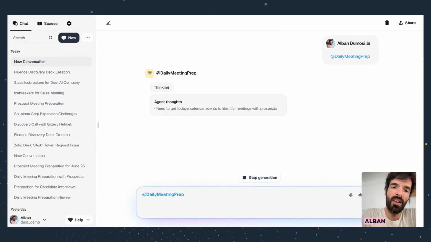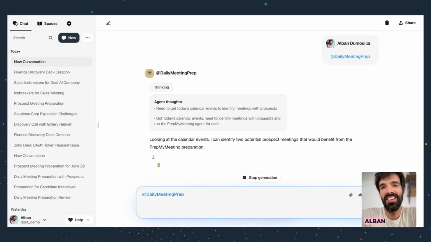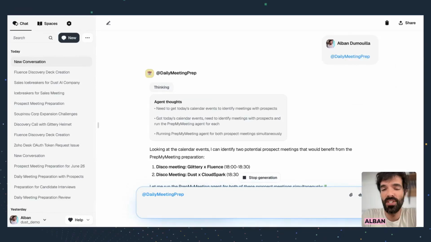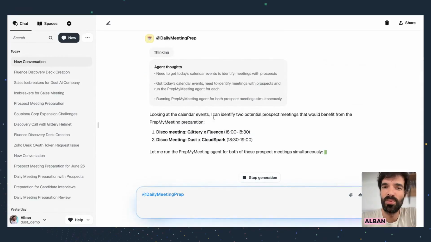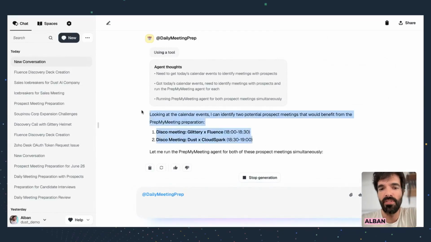This agent has a set of tools, and one of the tools that it's running is that it's actually calling other agents to be able to prepare each meeting. The first thing it did here is a discovery of my calendar. So it found 2 discovery meetings coming up today. One at 6 and one at 6:30 with customers called Fluence and CloudSpark.